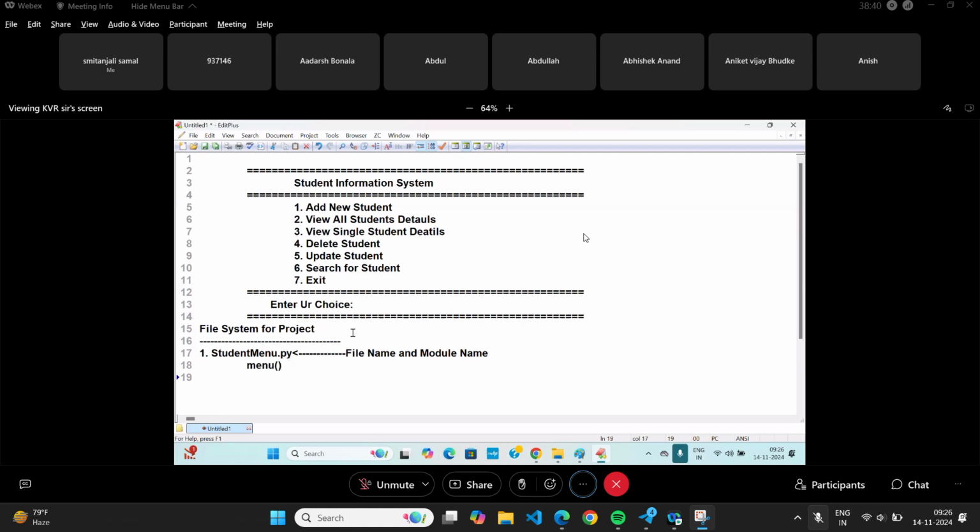Menu. Second one, what will I do? Add student: student add. Here I am going to write it. Any time when a project is coming in front of you, you need to follow like this: file name and module name. Then they will go for the function name, add student record. This is my function name.